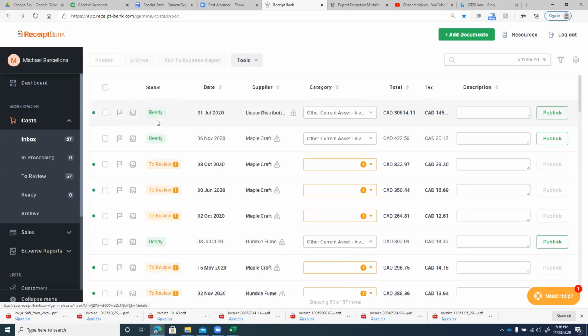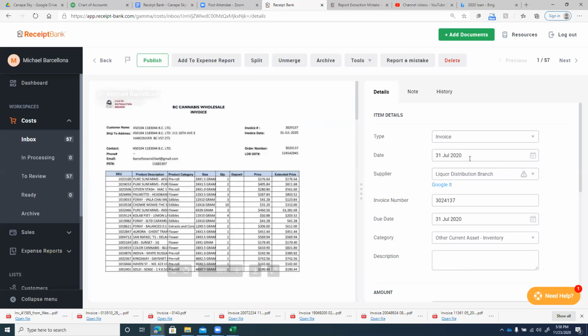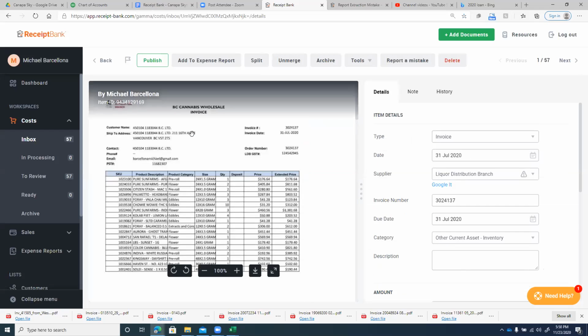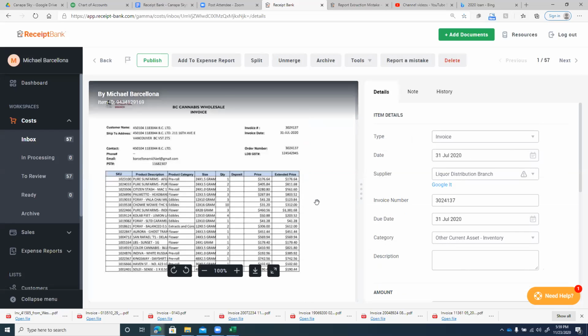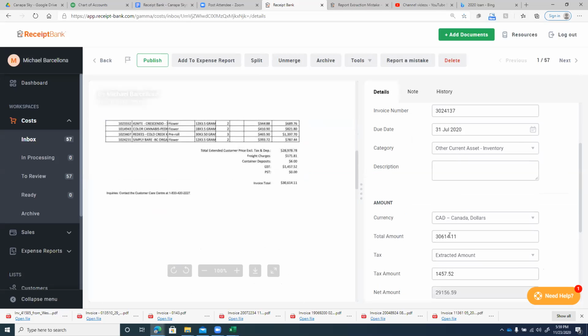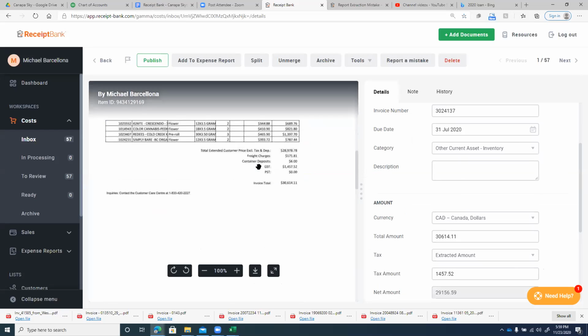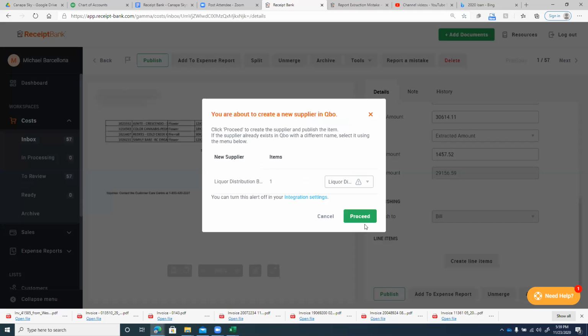So this says ready, but we actually haven't gone in and made sure that it's correct. So July 31st, BC Liquor Branch, the date's correct. The total, 30,000 is correct. The GST on these big ones is really important that it's right. They got that right. Okay, perfect. You'll see.